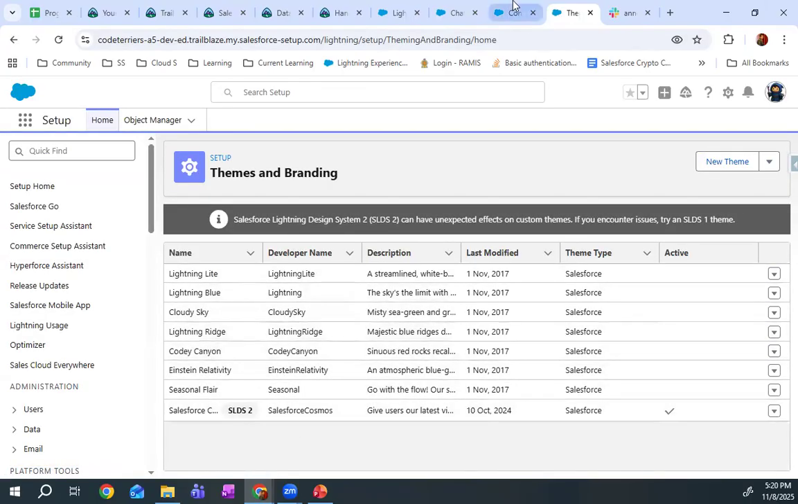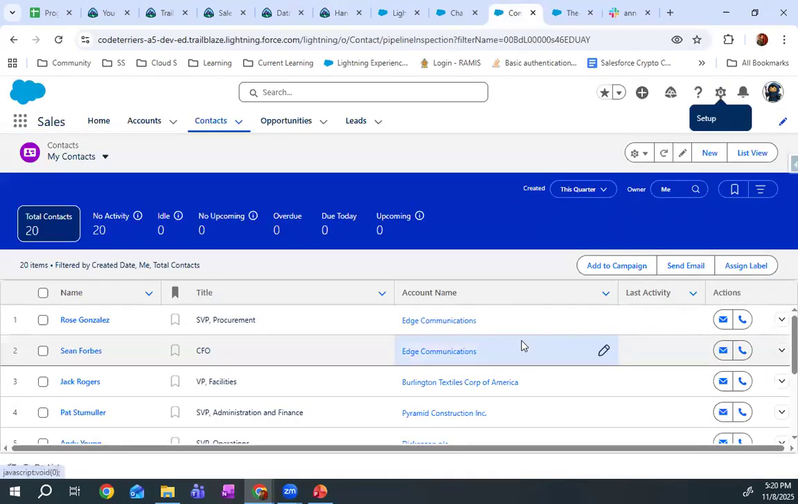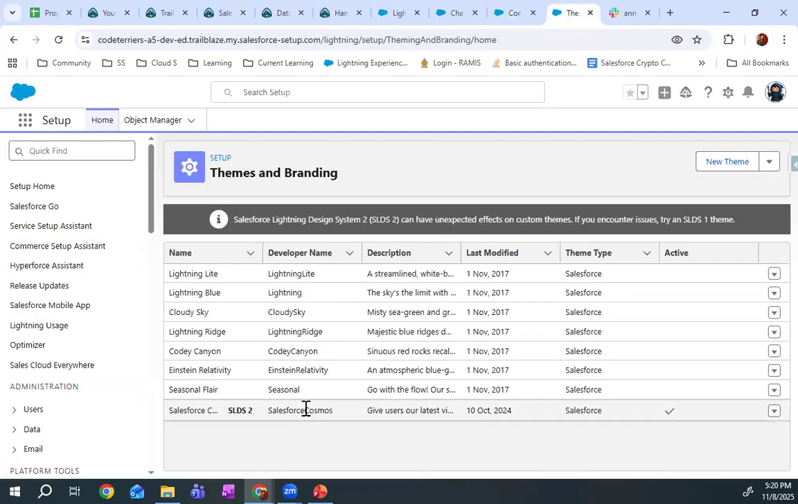So basically, whatever you are currently seeing is called the SLDS version. SLDS means Salesforce Lightning Design System. SLDS 2 is the latest UI. It's been introduced by Salesforce. I think it's still in beta if I'm not wrong. They are going to introduce even a dark theme with SLDS 2. Previously we had SLDS 1. See, it says SLDS 2, and that is the active one.